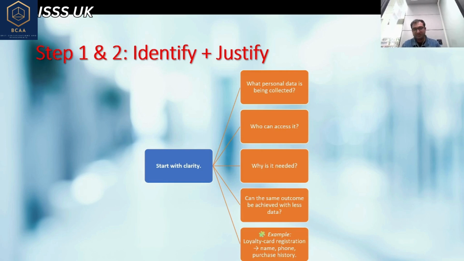Now, we'll see the first and second steps together. The first step is identification, and the second step is justification of what the process is. We have to see whether the data is personal or, as we said, sensitive data, and who has access to it, because access management is of utmost importance in all cases. And whether the access is needed, or the source data itself is needed. Because if the process does not require the data, it should be avoided at all costs.